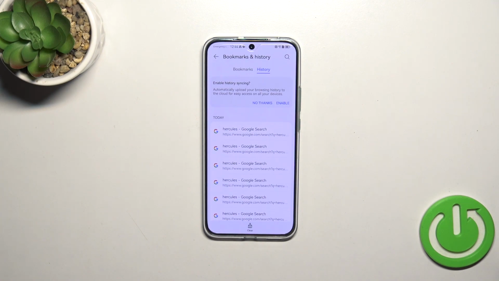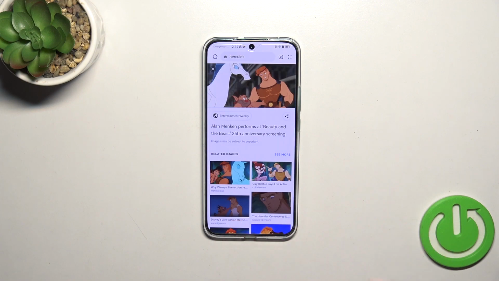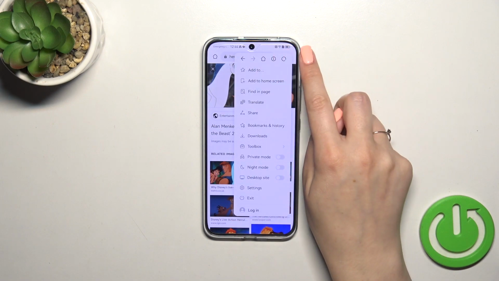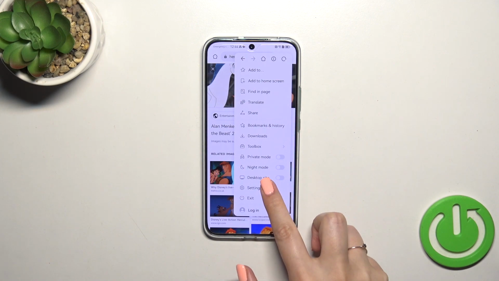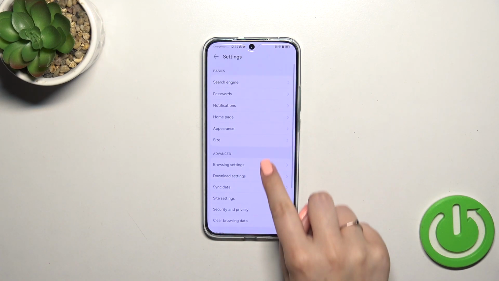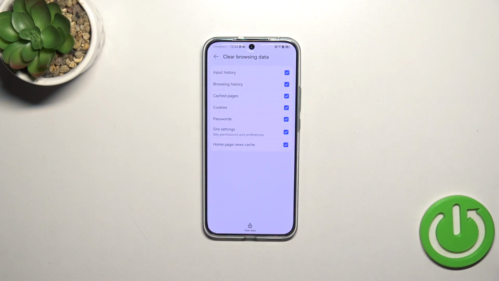And if you want to remove more advanced sections of the browsing history, let's go back. Let's tap the 4 dots icon again, and instead of entering the bookmarks and history, enter the settings. Here we have to tap on clear browsing data in the advanced section, and as you can see here, we've got more options from which we can choose.